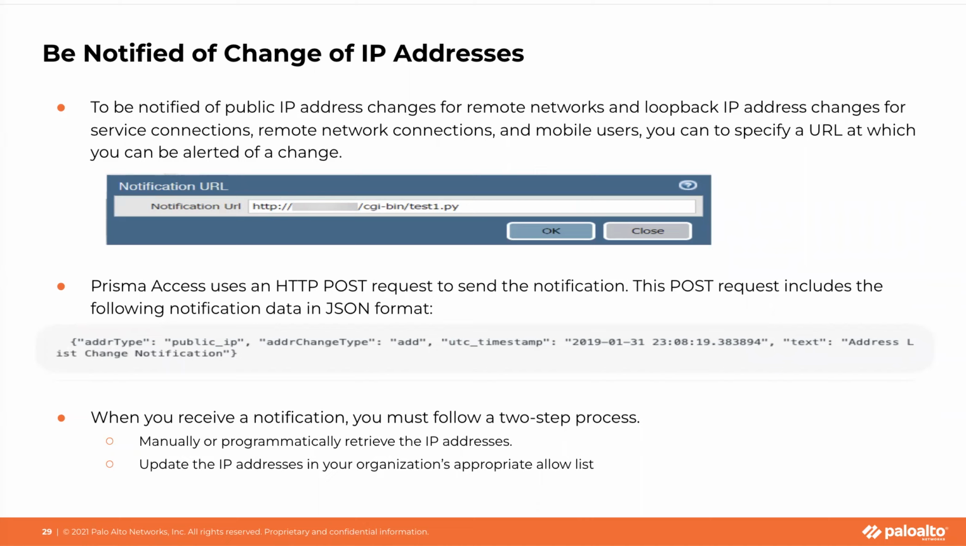When you receive a notification, you must follow a two-step process. Again, you have to retrieve those IP addresses. You can either manually or programmatically run these commands, the script, and retrieve those IP addresses. Prisma Access will send this notification a few seconds before the new IP address becomes active. We recommend that you use automated scripts to both retrieve and add the new IP address in your allow list in your network.